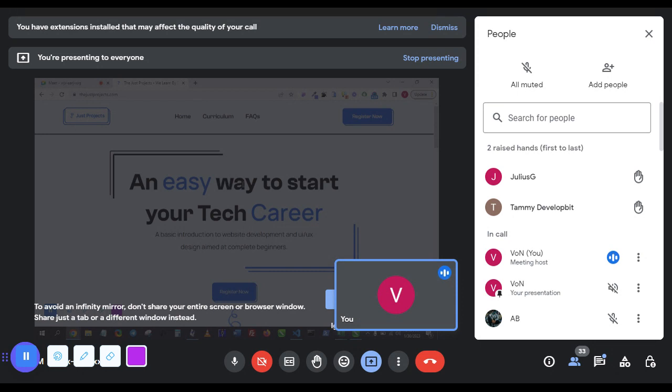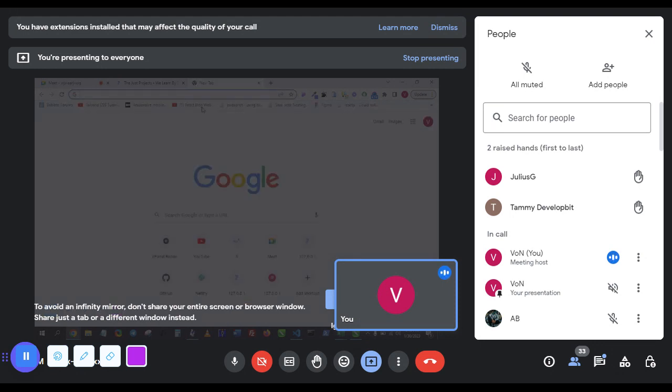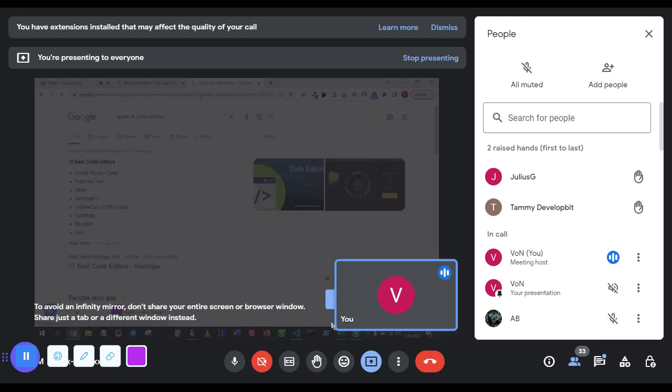There's a lot of them. If you go on Google and you search types of code editors, you would have so many results. Everything is on Google. All right, so here already says we have like 17 best code editors. This is from Hostinger.